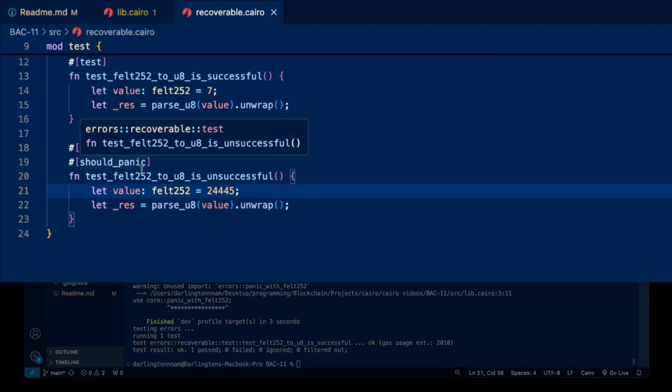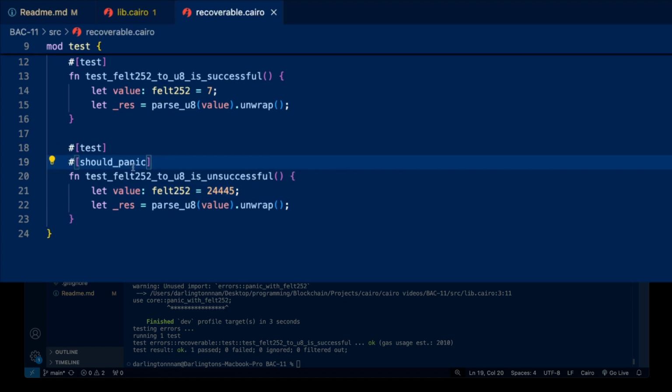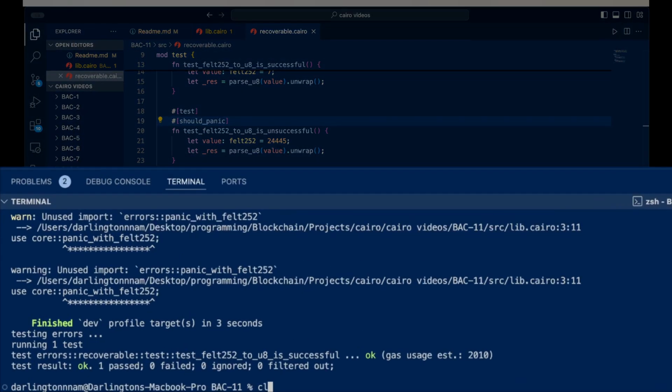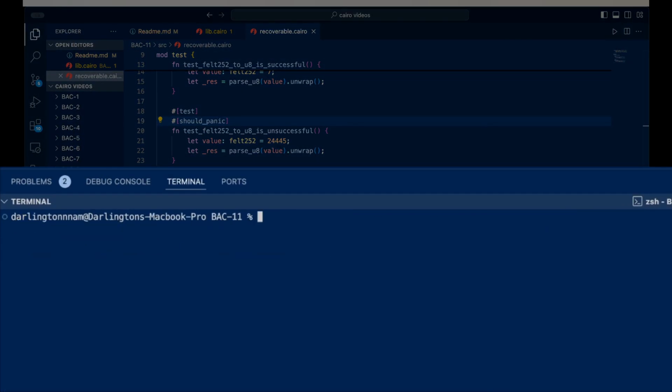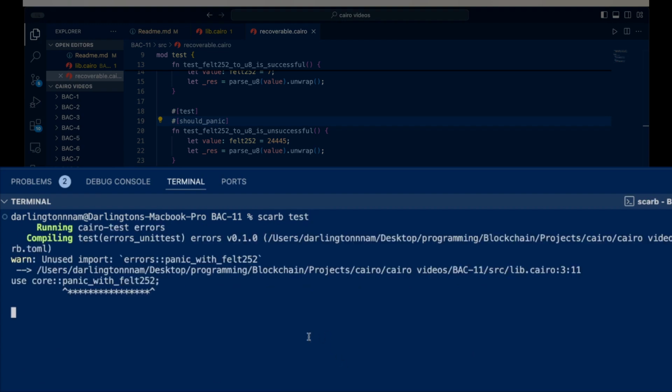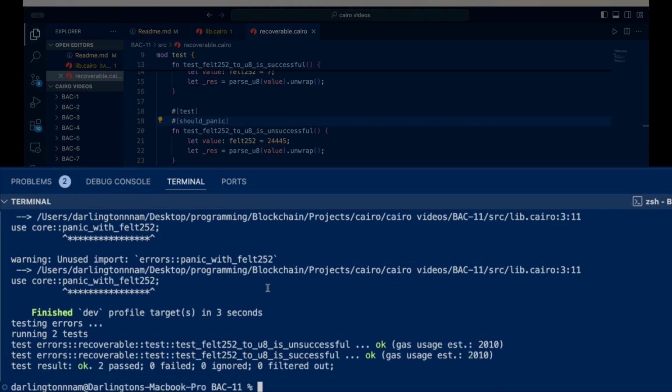All right, so this test would only succeed, right, like I said, if this function panics. So let's see if it's going to panic. I'm going to just clear this out, and I'm going to run this cap test again. And as you can see, we also got this to work, right? So we got our two tests passing, and that's because we had this should_panic.